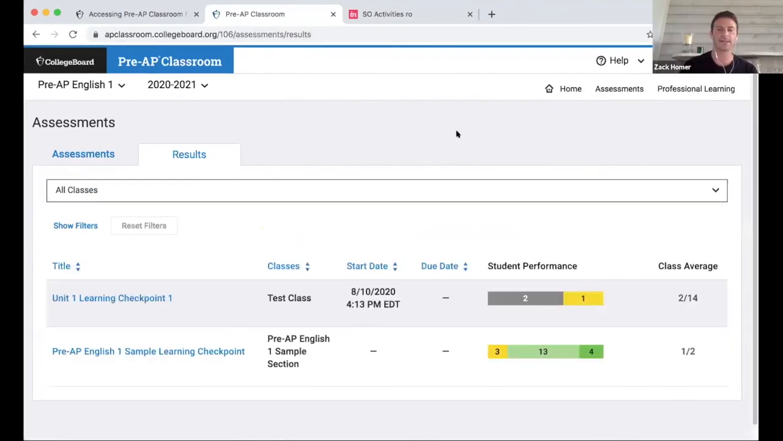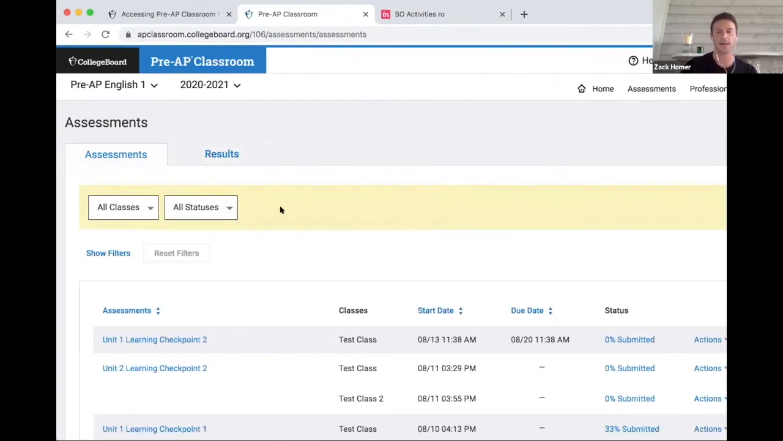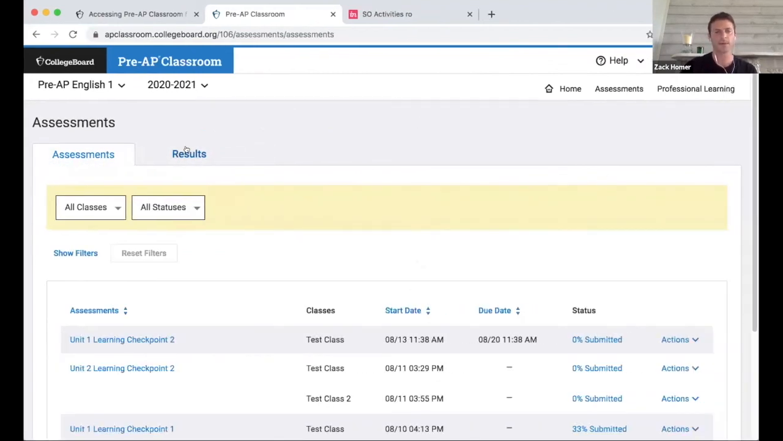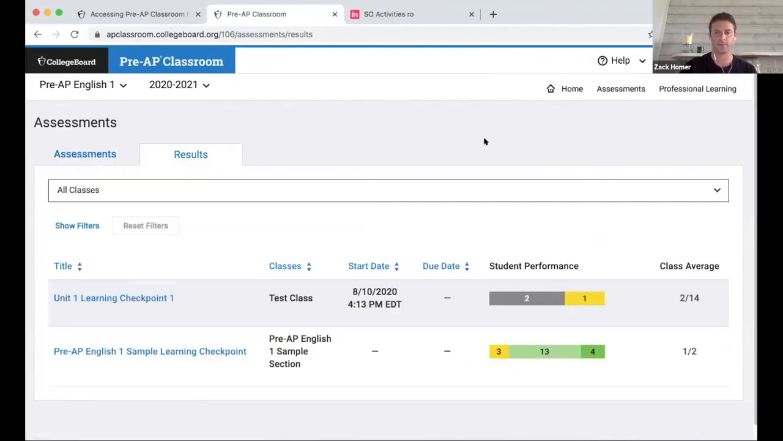So that's really the entire assessment and learning checkpoint flow, right? We learned how to preview them, we learned how to assign them, and then we learned how to review those results. Just a couple quick notes before we move on to the professional learning section.